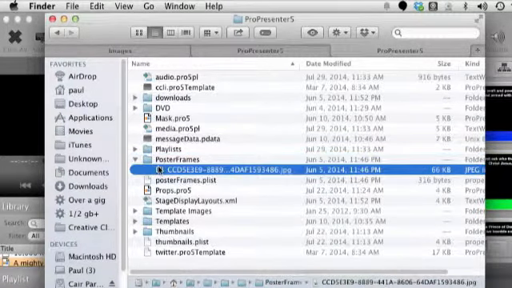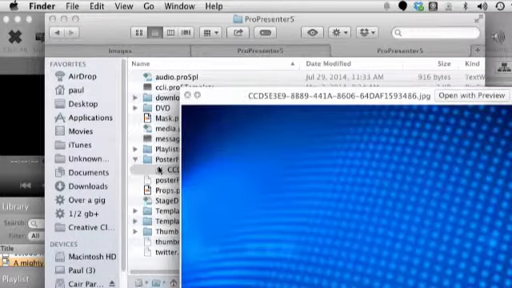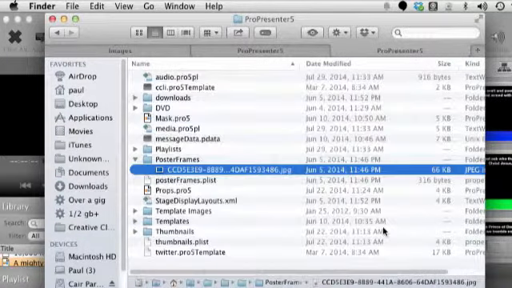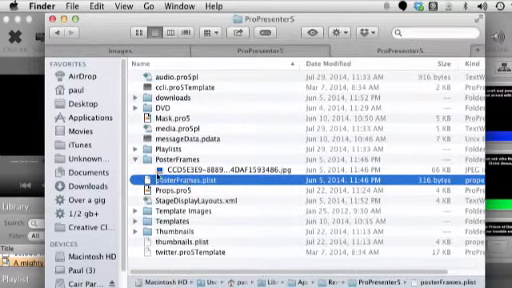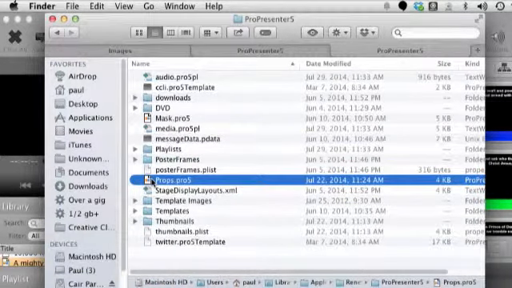Poster frames, you can see that we have this frame in here, and that is basically the thumbnail for the media, and then it has the P list for that. Props, remember props are like bugs or logos that go over everything, so that list is located here.